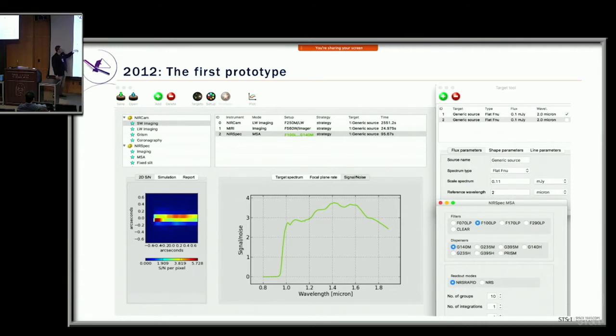So here we have NIRCam and NIRSpec. If you're doing, say, a NIRCam pre-image, when you create a scene for that, you calculate what the NIRCam pre-image would look like. And then you want to do a NIRSpec multi-object spectroscopy. All you have to do is make an ETC calculation of that same scene. You don't have to recreate your scene for another calculation.